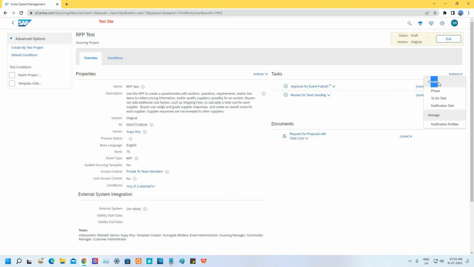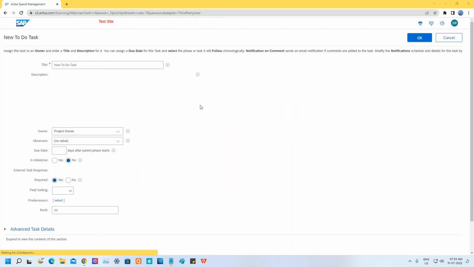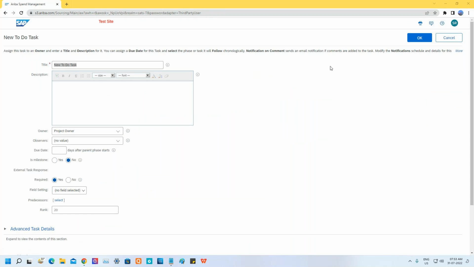See, the create option is coming. I will click on to-do task. So once I click on it, this is the custom task creation. So what I will do, okay, owner should always be project owner, whether it's a standard task or custom task does not matter. Owner should always be project owner.